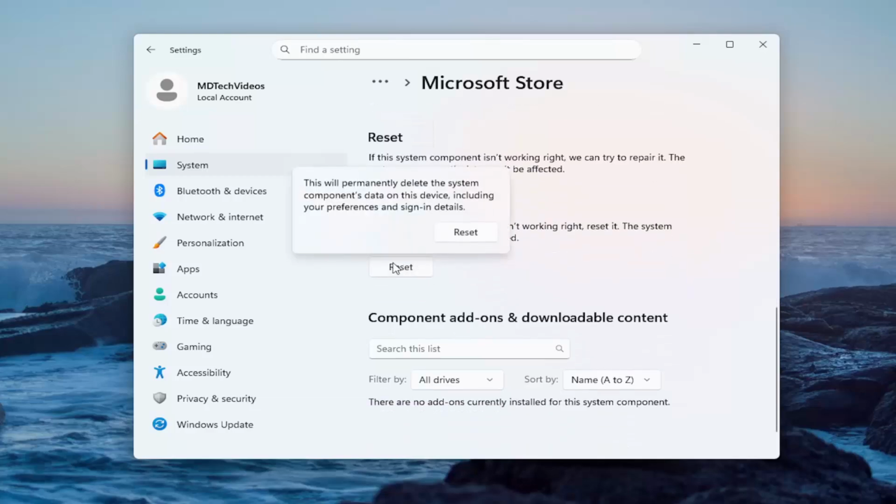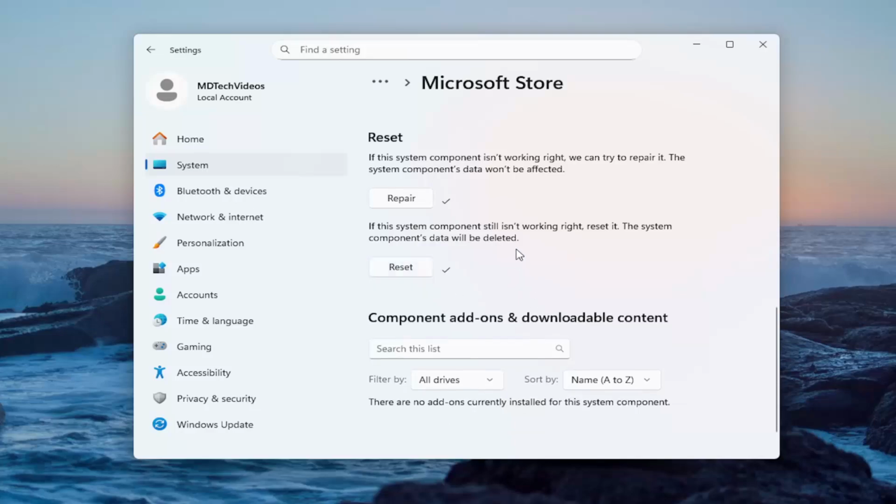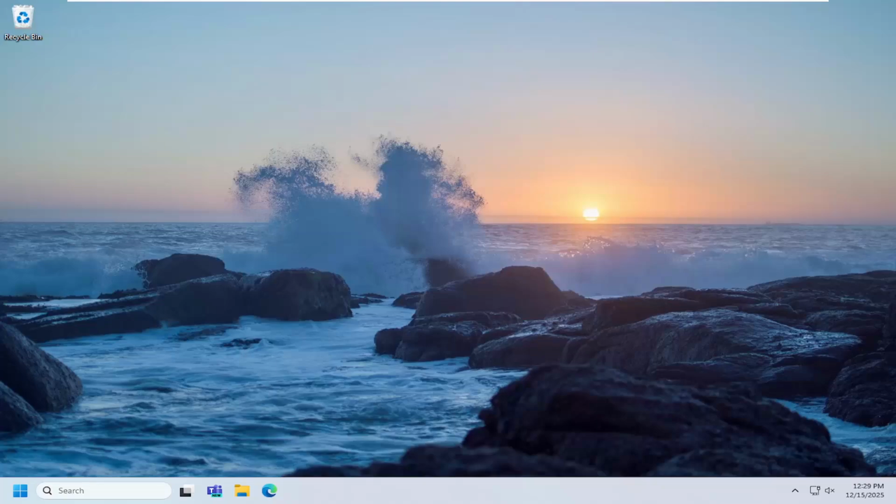You can select reset, and this will permanently delete the system components data on this device, including your preferences and sign-in details. Select reset, give it a moment, and then once that's done, I would suggest actually restarting your computer at this time, and then attempt to open up the Microsoft Store, and hopefully you should be good to go.